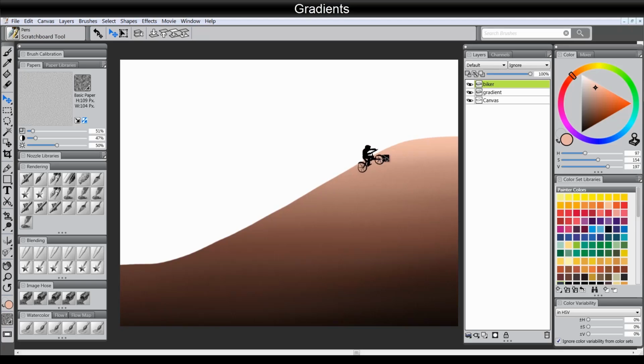And you really get the impression that there's some life and some realism going on here just because of this gradient. And these gradients are going to get used a lot everywhere when you're working on landscape painting. So they're a very important thing to get comfortable with using.